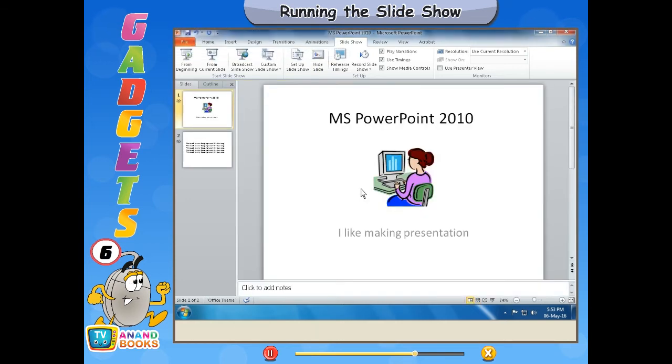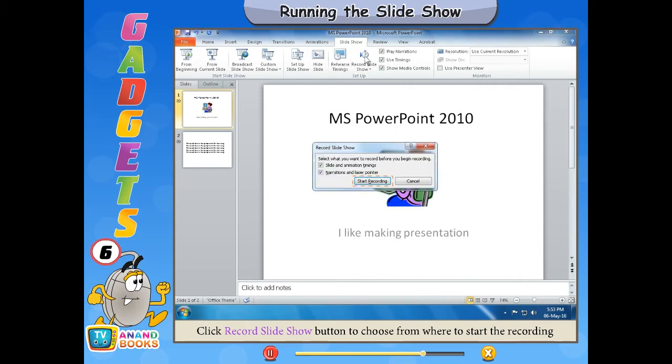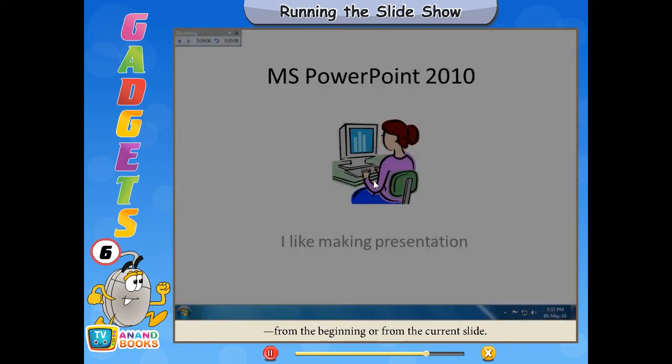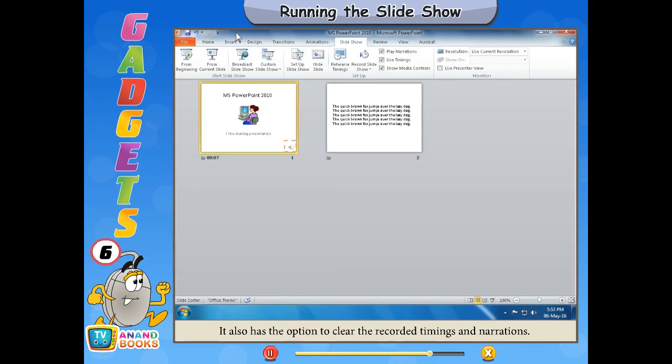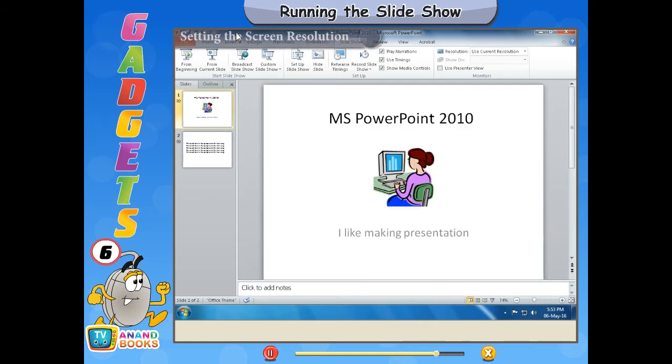Recording a slideshow. Using this feature, you can record the narration to be played when the slideshow is running. Click the Record Slideshow button to choose from where to start the recording, from the beginning or from the current slide. It also has the option to clear the recorded timings and narrations. For recording narrations, it is necessary to connect a microphone to your computer.